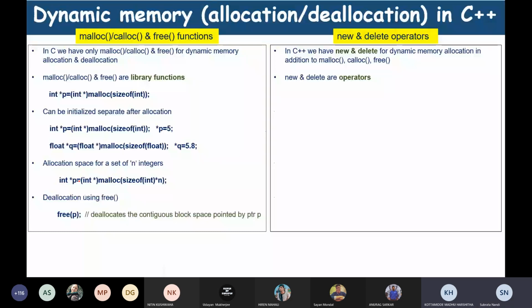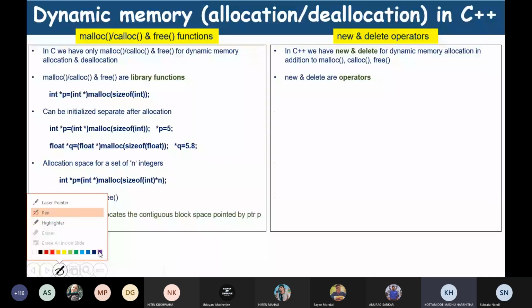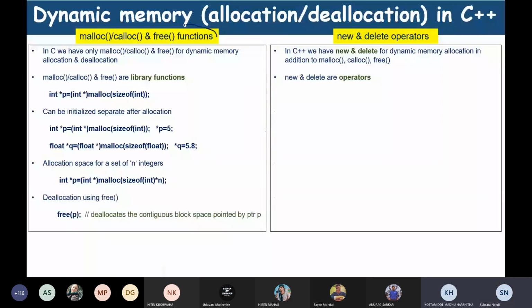So what are new and delete? What is the basic difference? What are malloc, calloc, and free? Library functions. These are functions. But can you see the difference? New and delete, what are those? Operators.